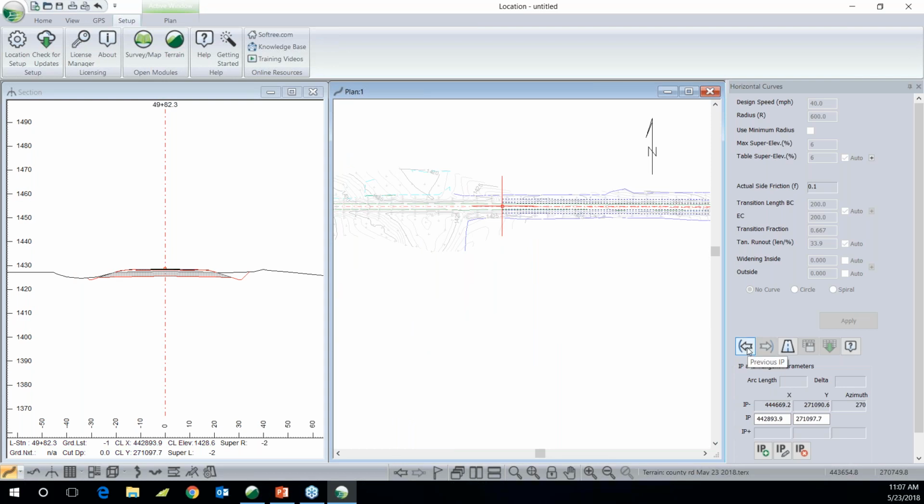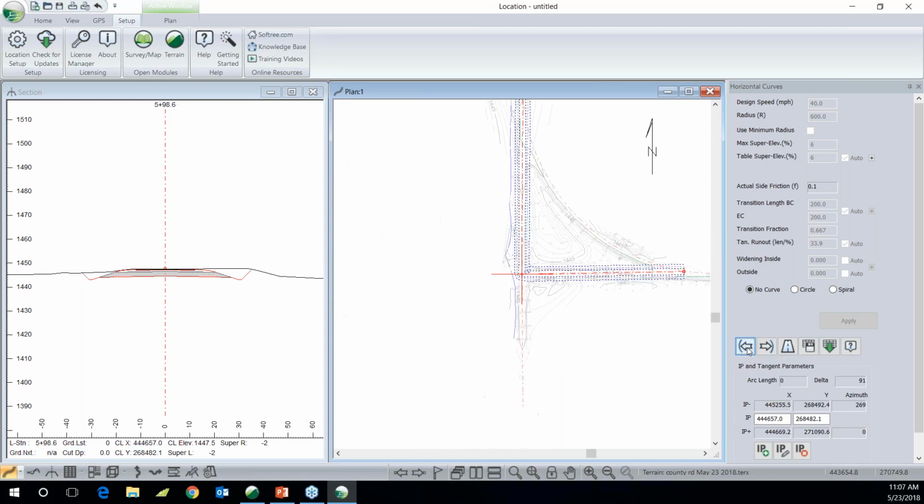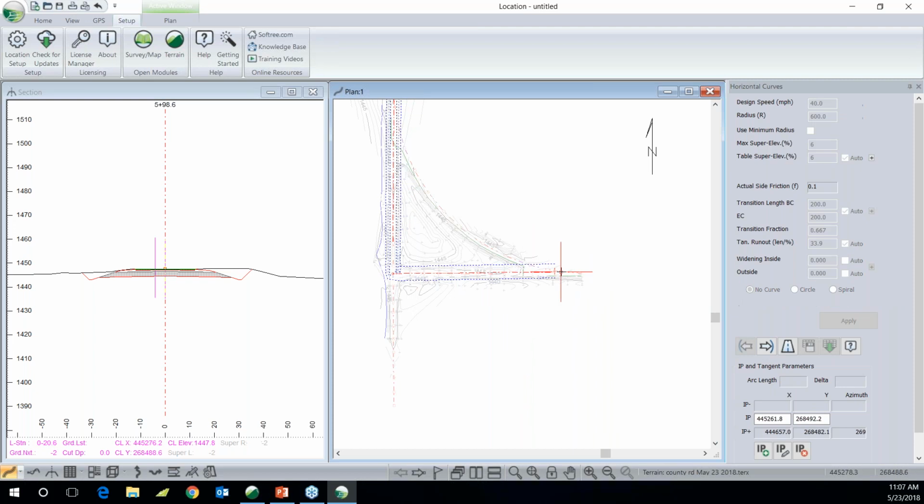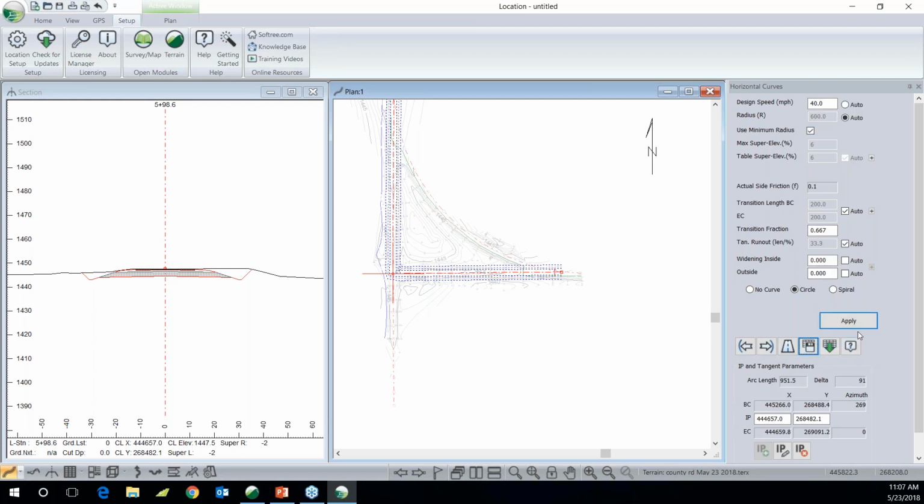Like I said, I'm going to design this to 40 miles per hour, so I'm going to jump back using these buttons twice. So I'm on the second IP over here. I'm not going to design a spiral curve. I'm going to design a circular curve, 40 miles per hour. If I get this message, that means that I have to move one of my IPs away. Let me just move the first IP. Get my default. Set that as my new default.